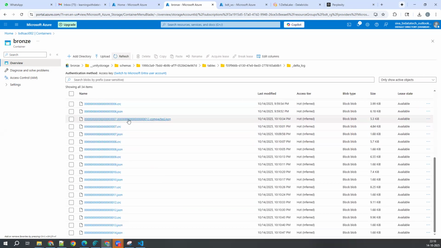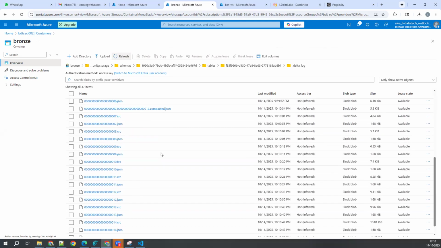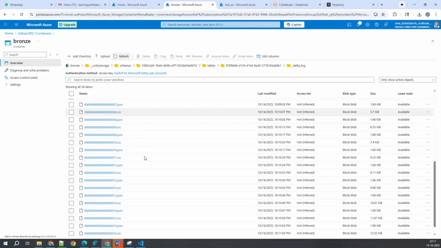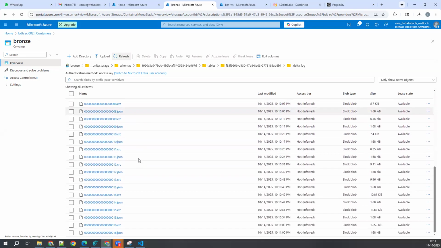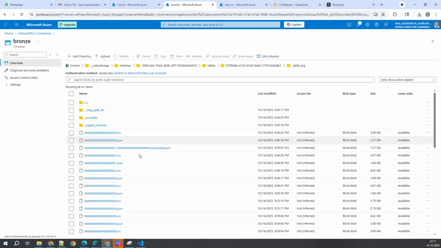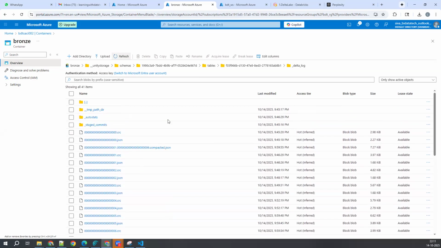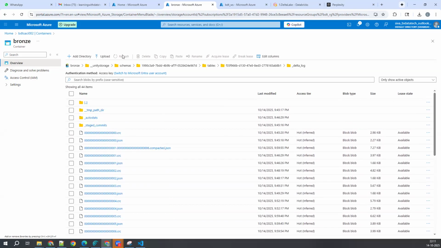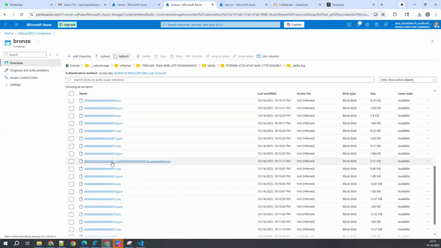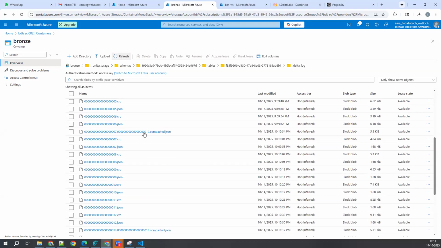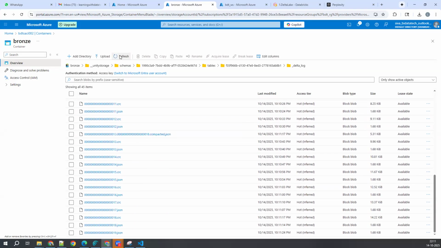The 14th. See, 7 to 12, one more compacted file is created, right? Yes, for every 6 files it will show how many files it included, from this number to this number, .compacted.json. Now 16th is running. See, 13th to 18th is created.